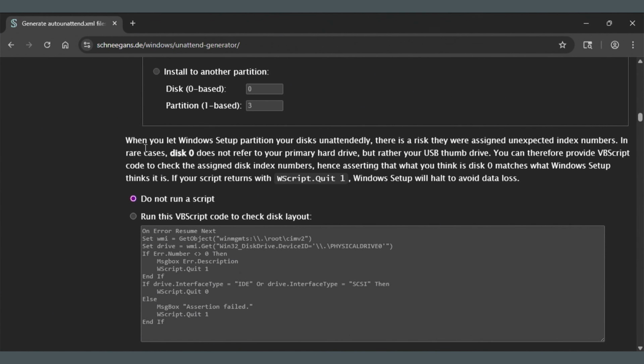They are actually saying that the thumb drive that we're using to install Windows 11 could potentially be assigned as drive 0. It does say that is in rare instances. I've not had that happen to me. I'm going to roll with the do not run a script. You should proceed at your own risk.